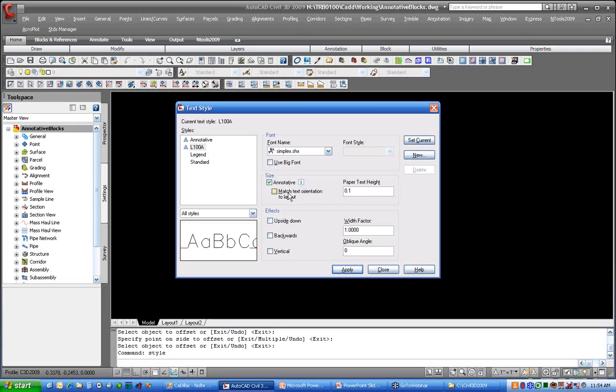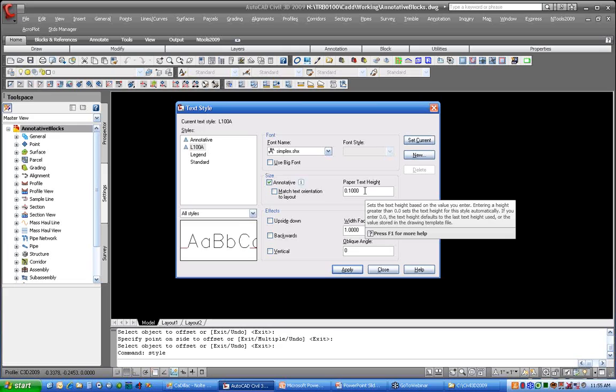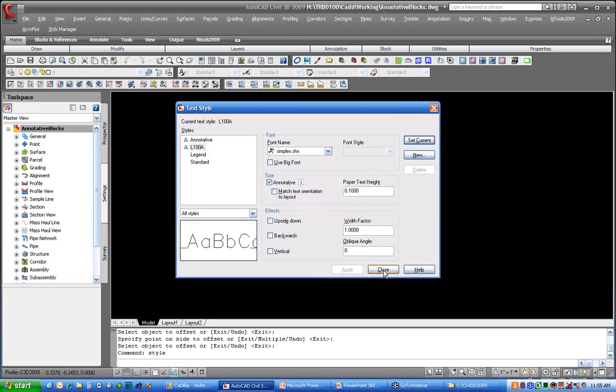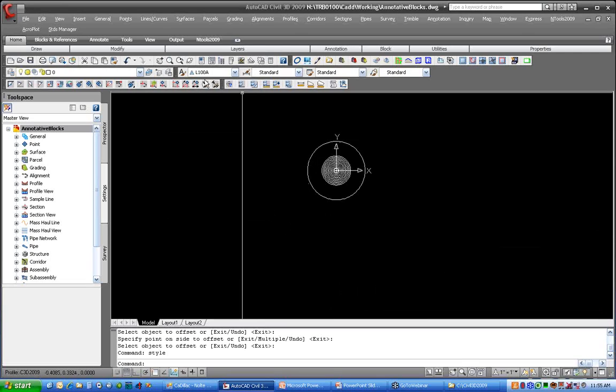I can also, for annotative text, that's hard for me to say sometimes, tell it to match the orientation of the layout. So if we do a D-view twist in our layouts, the text will always be horizontal. It'll actually rotate to match the view. For today, I'm going to leave that turned off just so we're not having a whole lot of movement going on in our items to deal with here. So we're just going to use this to control the text type. All right, and I'm going to set that one current and close that down. So that's going to be my current text style.